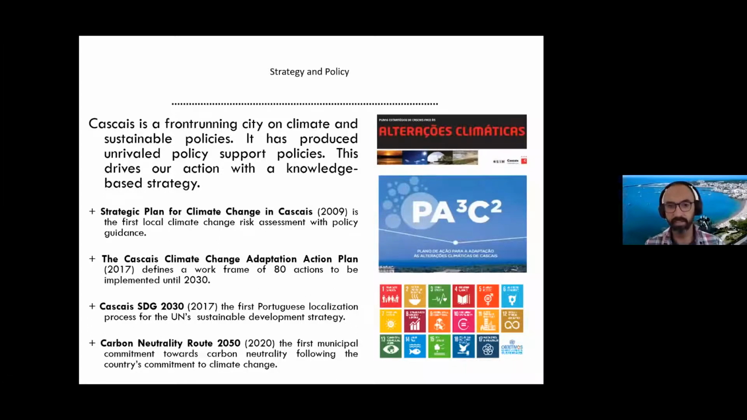But in 2017, we had to define the Cascais Climate Change Adaptation Action Plan. So action drives us a bit more forward, a bit more tangible into where we want to go. And we made this within the scope and the goals of the Sustainable Development Goals by the UN, but also the Paris Agreement. And finally, in 2020, we developed the carbon neutrality route 2050. This is probably the most ambitious plan that we have so far regarding mitigation, and we really want to reach it by that date.